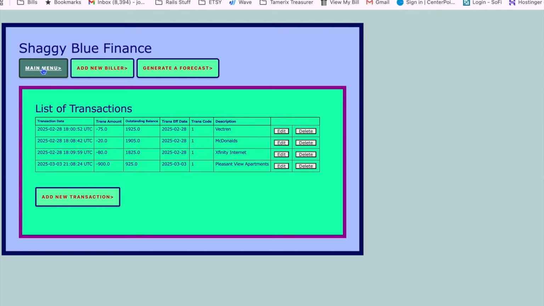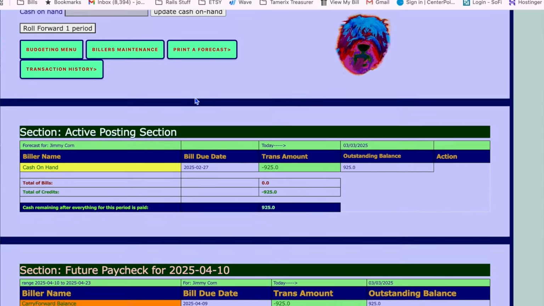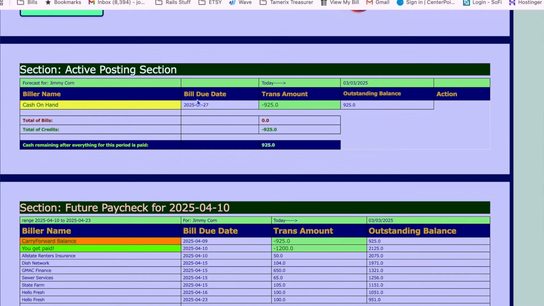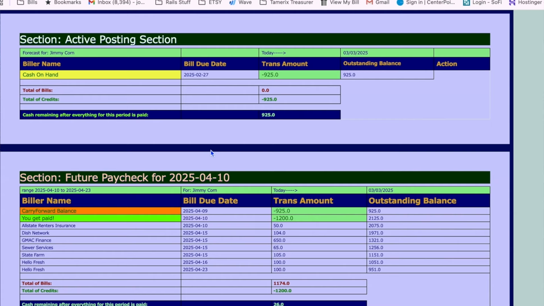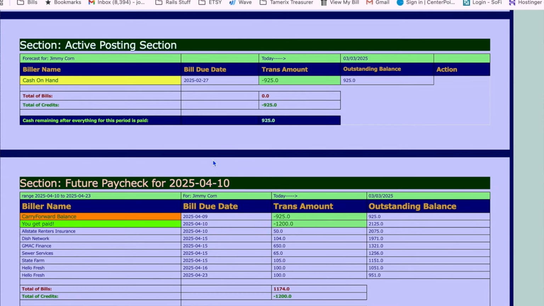Okay, I'm going to go back to the forecast. I want to show you what happens next. We're talking about moving forward in time. The next paycheck that was going to arrive would have been on April 10th. So we're going to use the roll forward now.